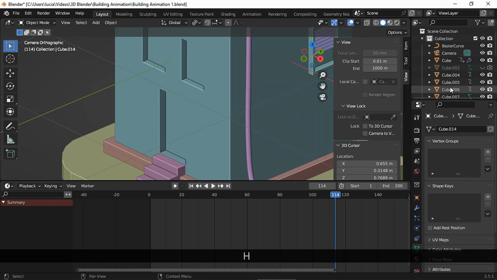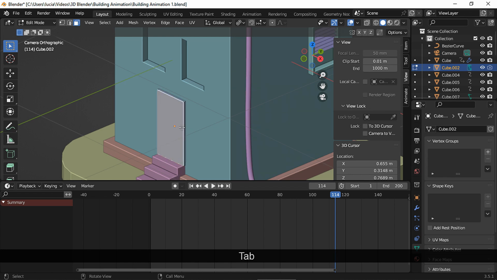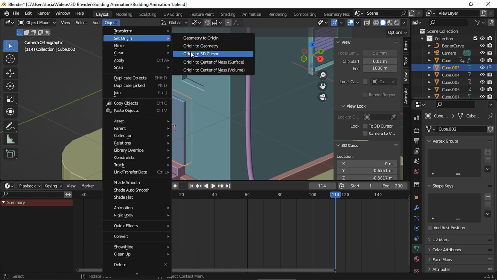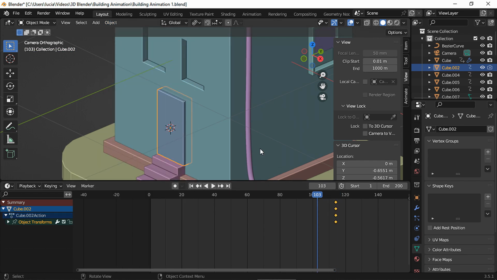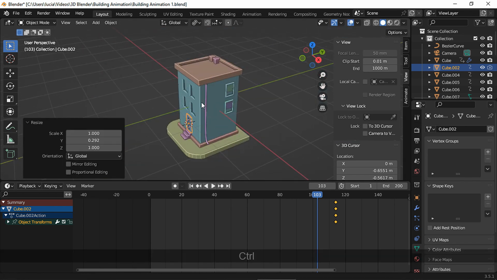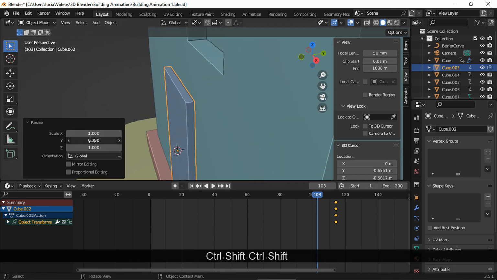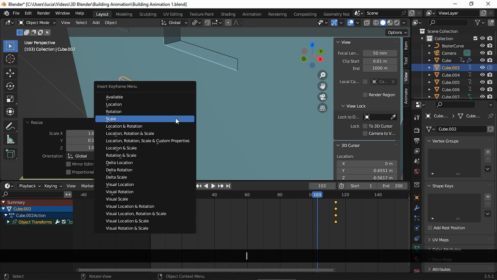Okay, now we're gonna animate this wall opening. In edit mode, set the cursor to this outer face, Shift S, cursor to selected, and origin to 3D cursor. In frame 114, insert a scale keyframe. And in frame 103, a scale on the Y-axis and set a scale keyframe.